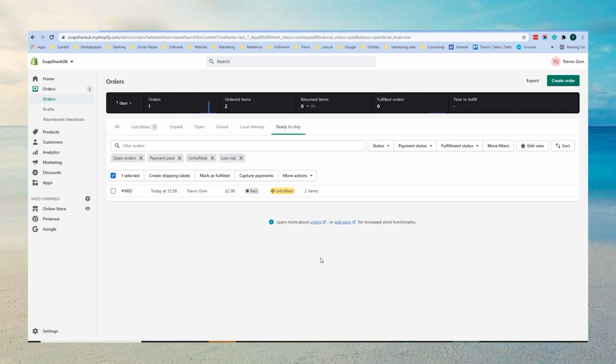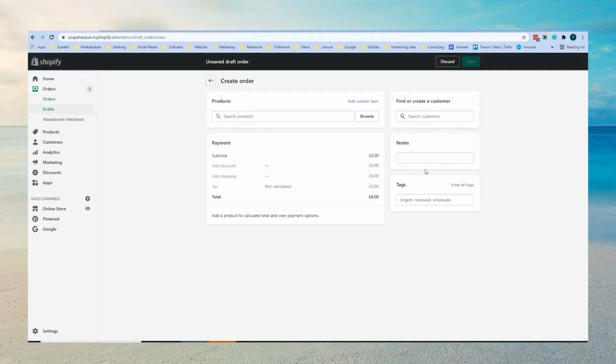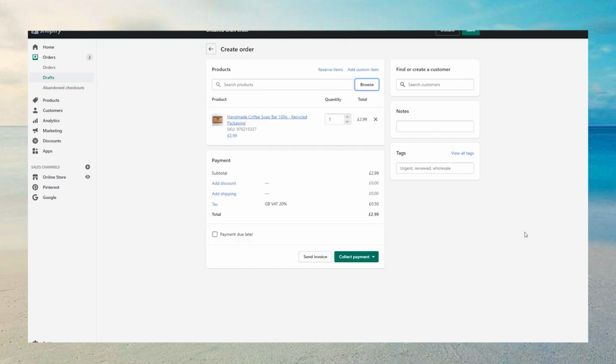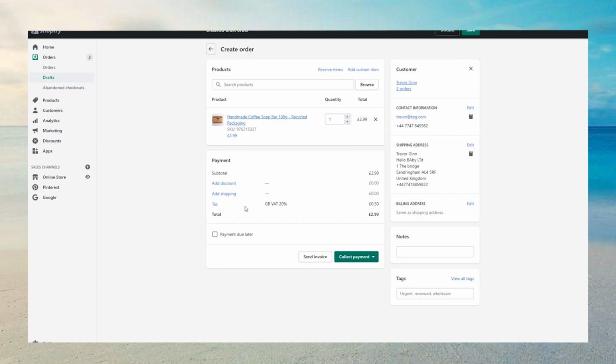Orders are automatically generated from connected sales channels, but you can also create manual orders by clicking on the Create Order button. To do this, you'll need to search for the products you want to include in the order, such as soap made by your daughter. Once you have selected a product, you can adjust the quantity and price as needed. You'll also need to assign a customer to the order by entering their information, including their shipping address and contact details.